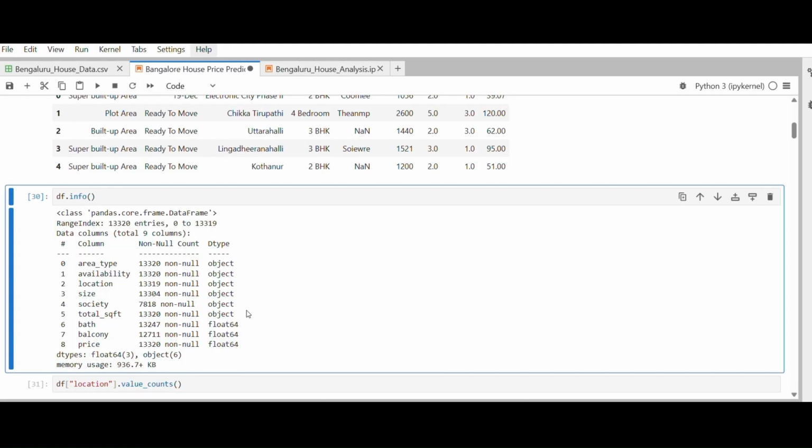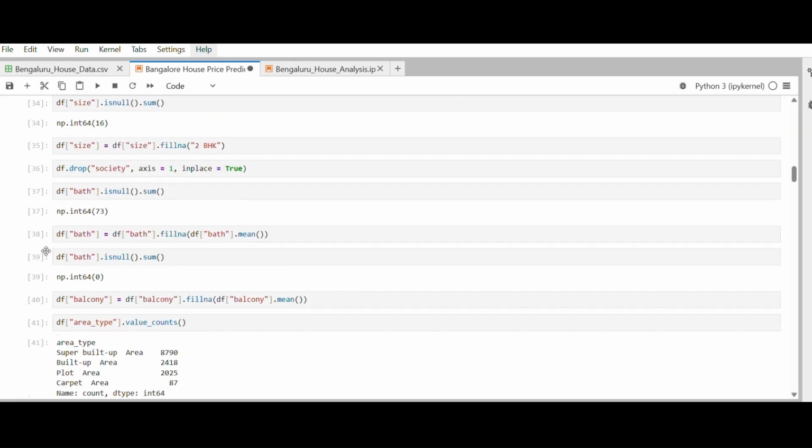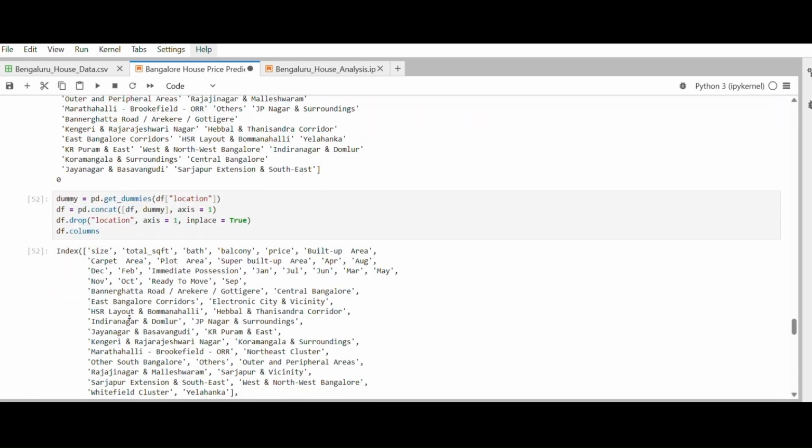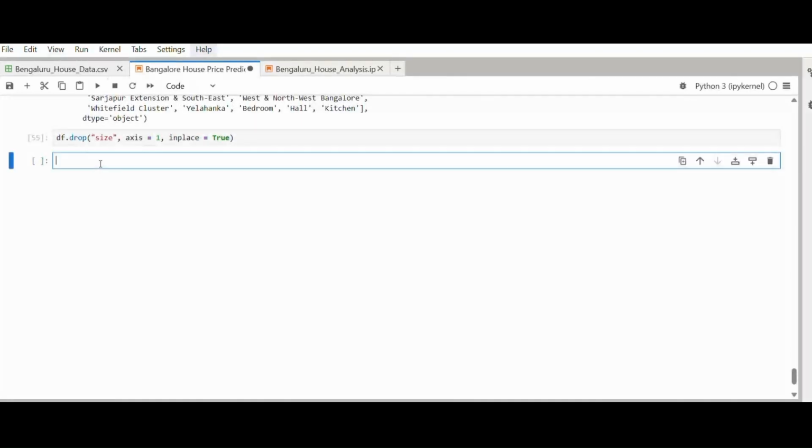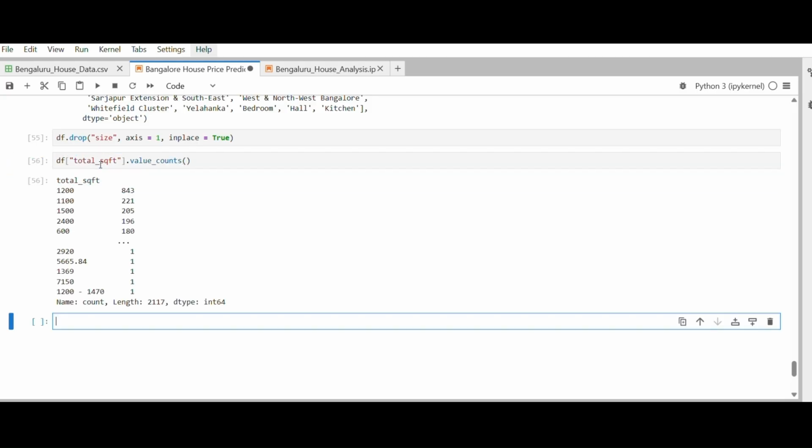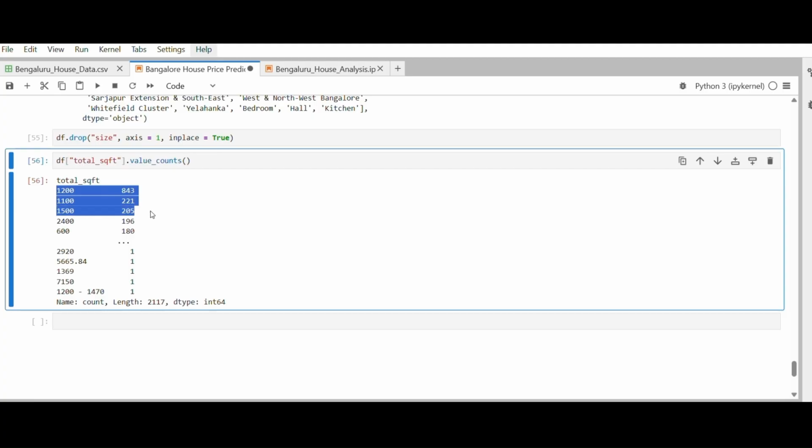Total square feet. Okay. Let's check unique values in total square feet. df total square feet dot value counts. One thing good about value counts over unique values is that value counts not only gives unique values but also counts. So value counts is better.